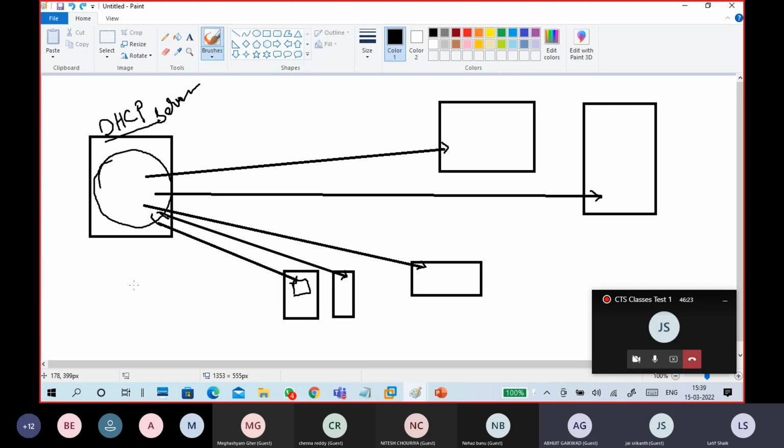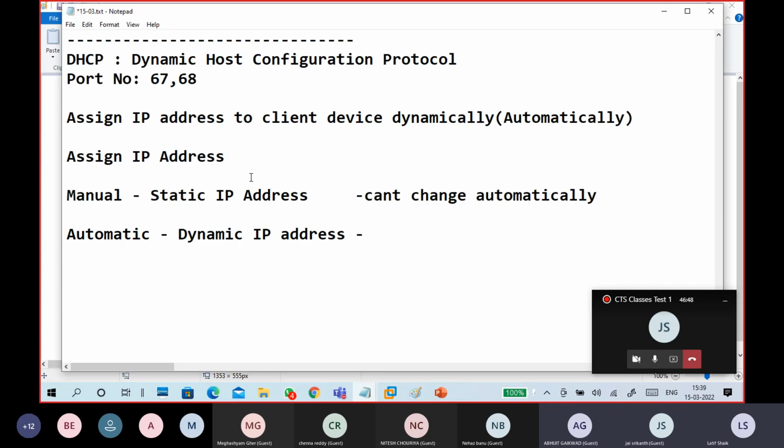So that is the first point. When you change the network, the user need not change the IP address manually, because the DHCP server automatically assigns an IP address to you. Otherwise, in a network, that is a manual IP address. Okay, guys. Second point.